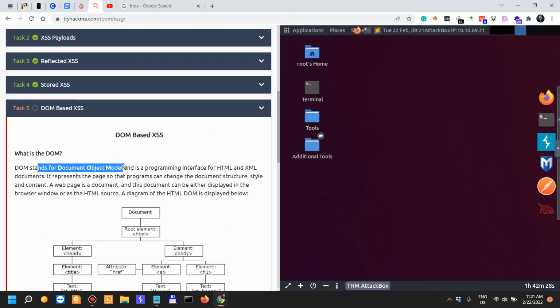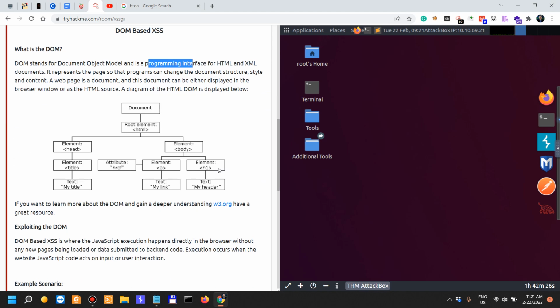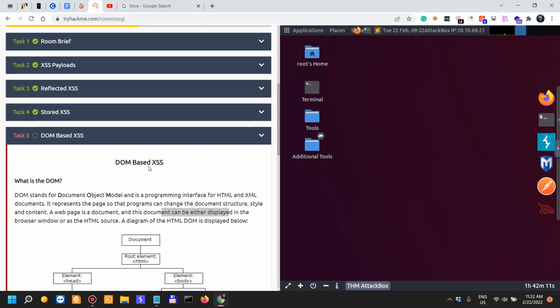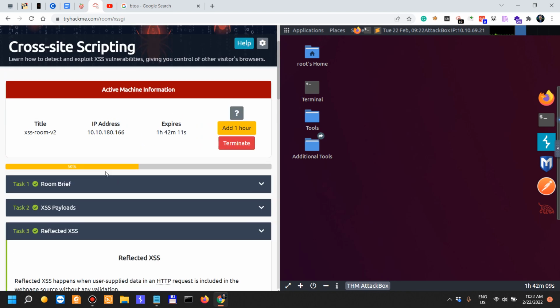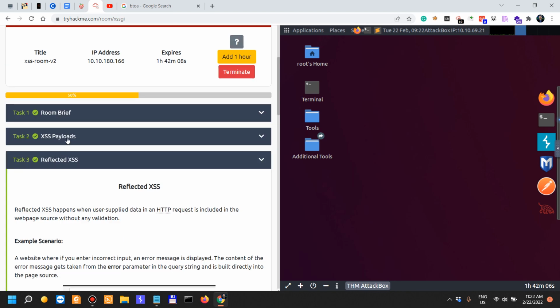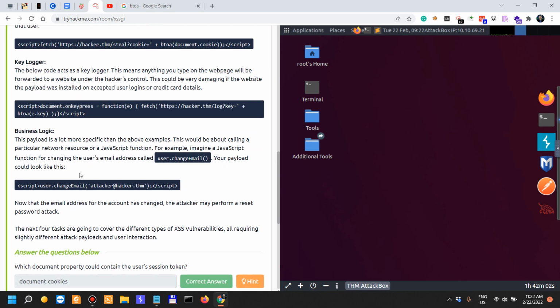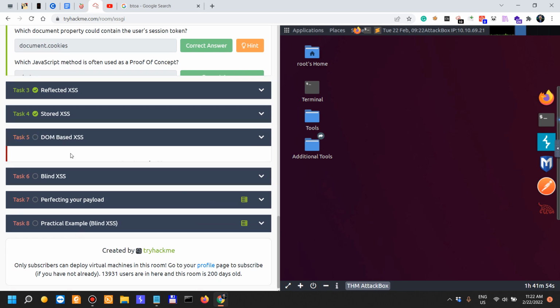DOM stands for Document Object Model and is a programming interface for HTML and XML documents. It represents the page so that programs can change the document structure, style, and content. A web page is a document, and as you've seen above in XSS payloads, you can see the document being referenced here: document on key press. So they're talking about the entire page.